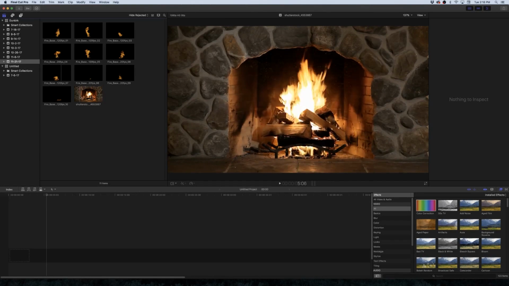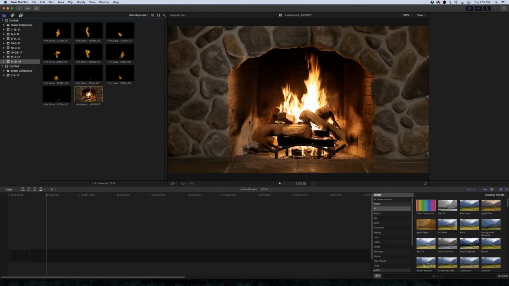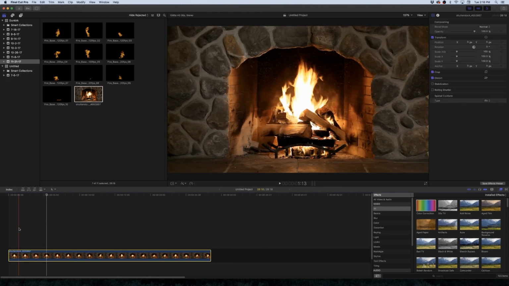So now we're going to get started in Final Cut. In this example, I have a shot of a fireplace, and all I'm going to do is make it look like the fire is going way out of control. What I have here are a bunch of various fire elements, and I'm going to take this fireplace shot and drop it onto a timeline.